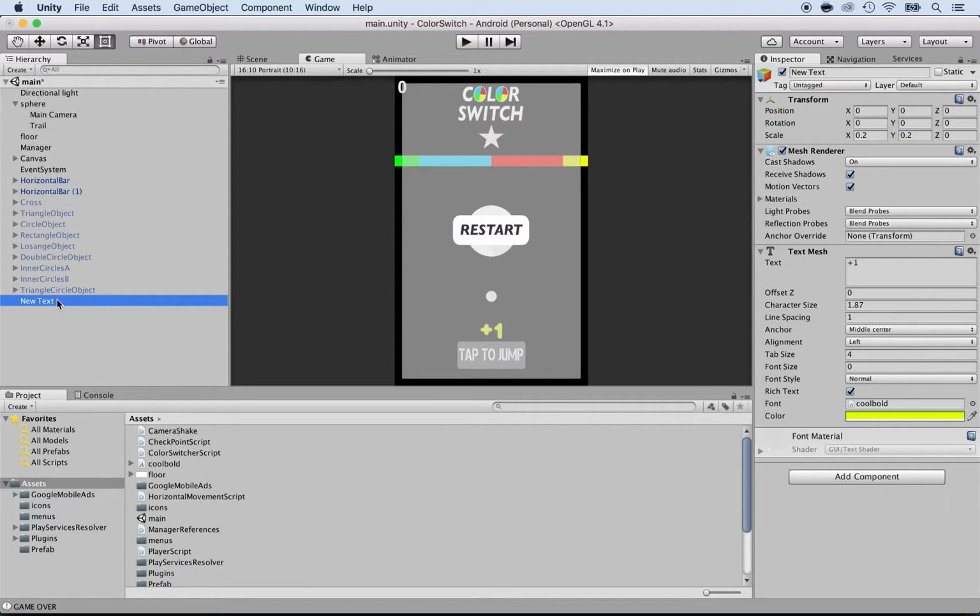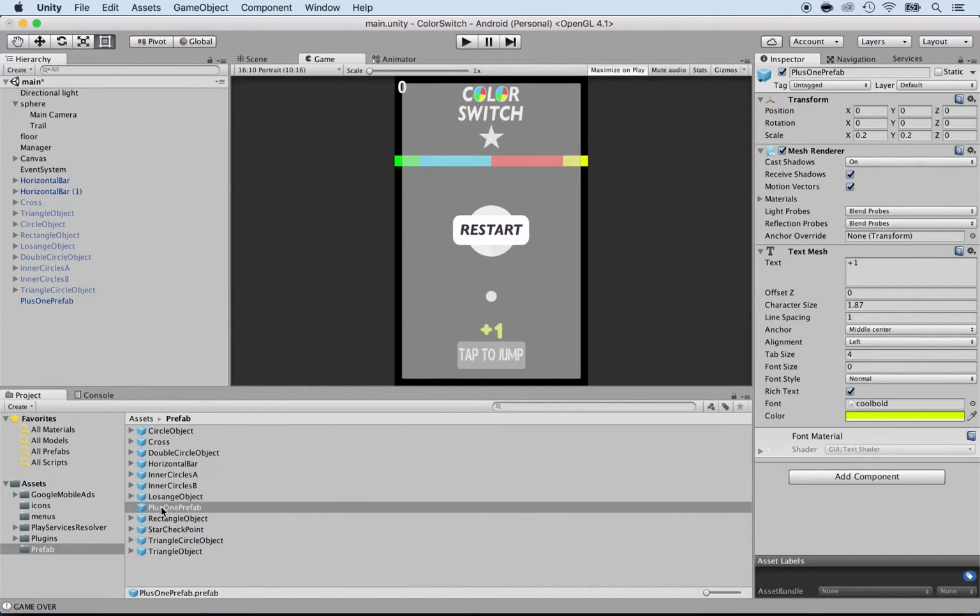Now what we want to do is animate this. So first of all, let's make a prefab out of this. Let's call this new text. Let's call it +1 prefab. Right, so we have the +1 prefab. Now I'm going to go inside of my prefab folder, and I'm going to drag and drop the +1 prefab. All right, so now I have my +1 prefab. My next step is to actually know when to spawn this.